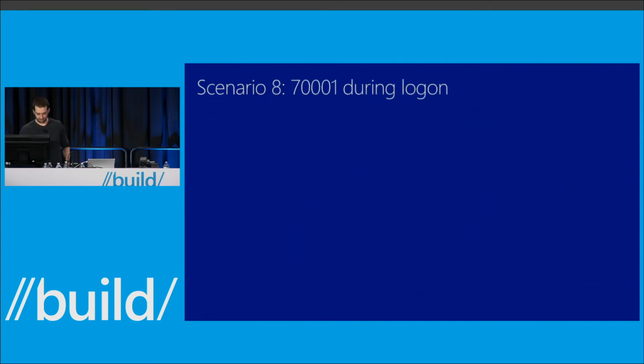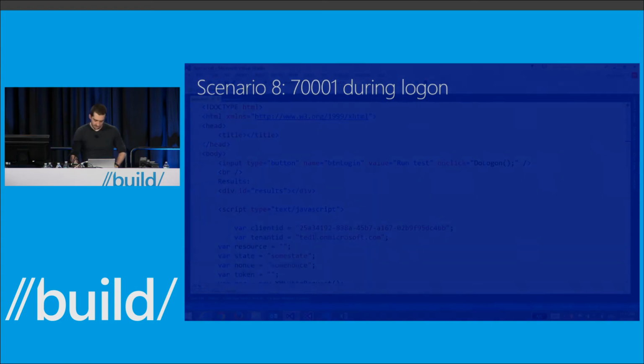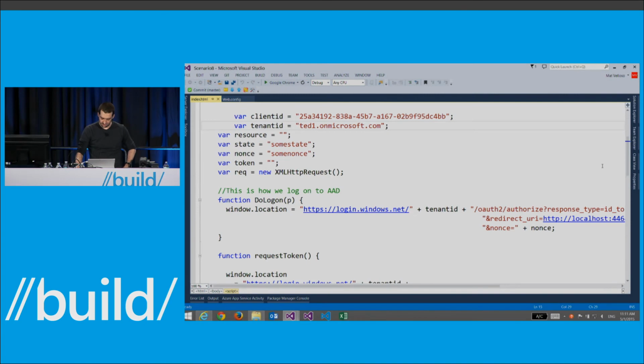Scenario 8. Let me find scenario 8. Lots of broken apps here. Let's go. Scenario 8 is this one. Okay. Oh, yeah, that's right. So this is similar. This is also a pure JavaScript.